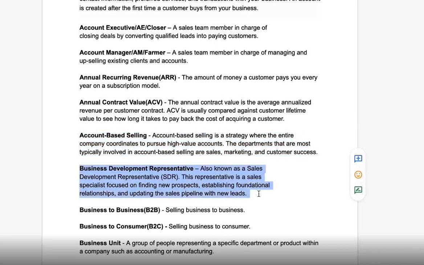Business Development Representative, also known as Sales Development Representative, SDR. This representative is a sales specialist focused on finding new prospects, establishing foundational relationships, and updating the sales pipeline with new leads. You guys will hear us use sales development representative, technology sales, business development representative interchangeably. They all essentially mean the same thing. You are a business development, a sales development representative, and you are focused with calling, emailing, reaching out to prospects, your buyer persona, within your ideal customer profiles to establish new relationships and set up meetings so that you can begin to generate sales pipeline.